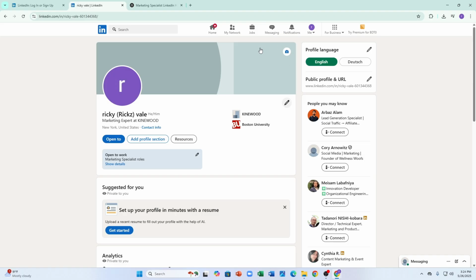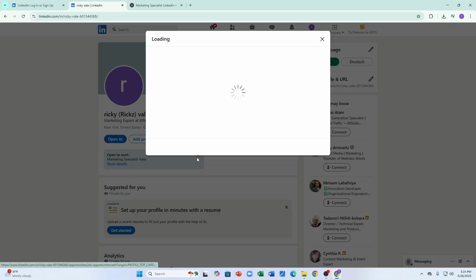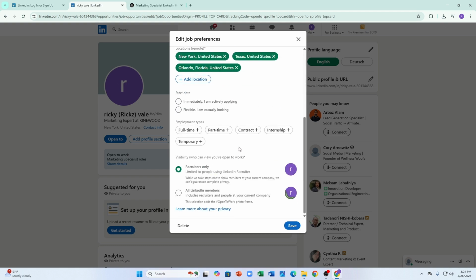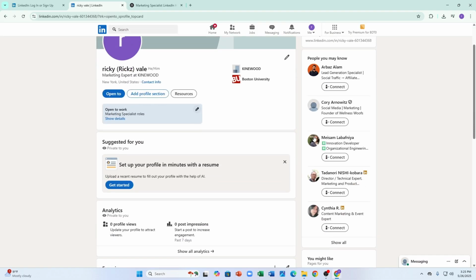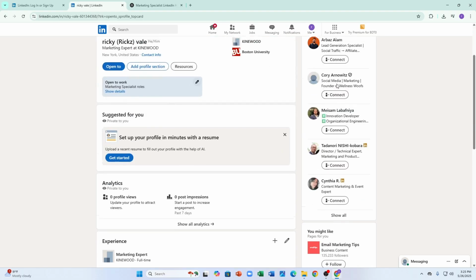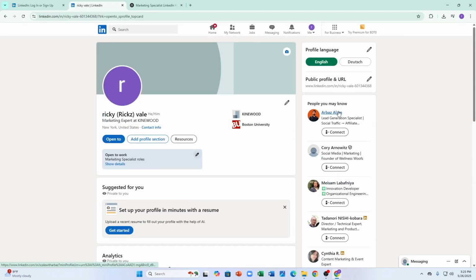You can turn on open to work, like it says it's already open, and you can also select all LinkedIn members or recruiters only. I'll let it be recruiters only. And after that, you can start connecting. You can add colleagues, classmates, and professionals in your industry. As here you can see people you may know. You can just click on connect and you can connect with them. It's on pending. If they accept it, you'll be connected.